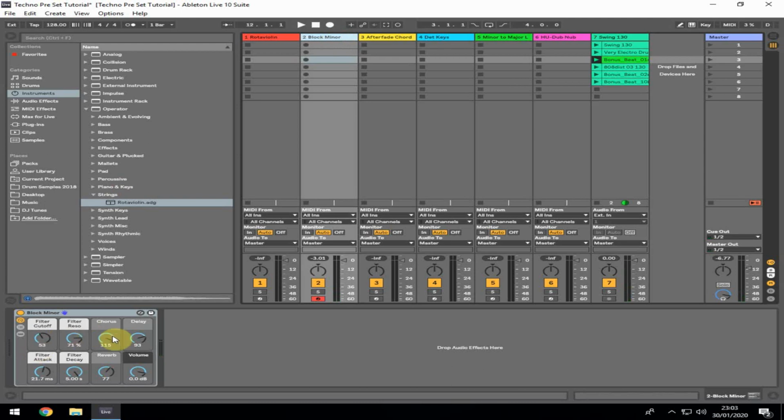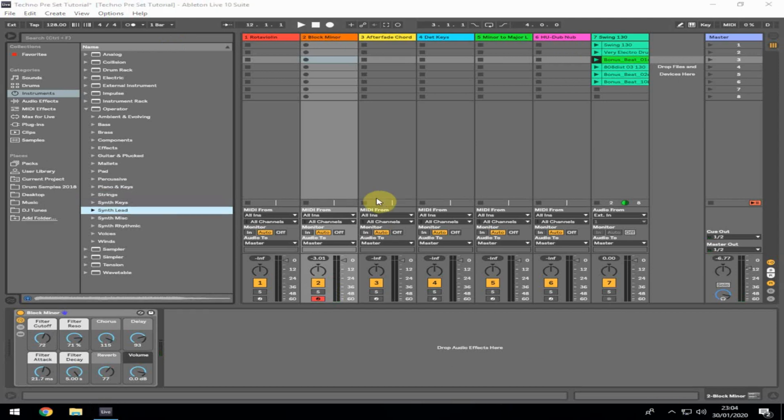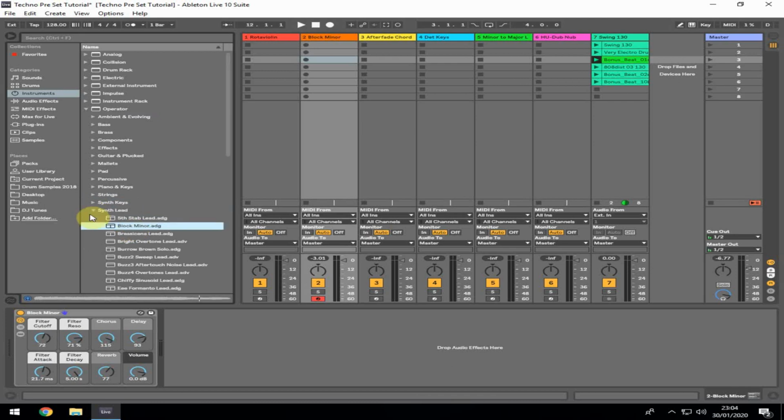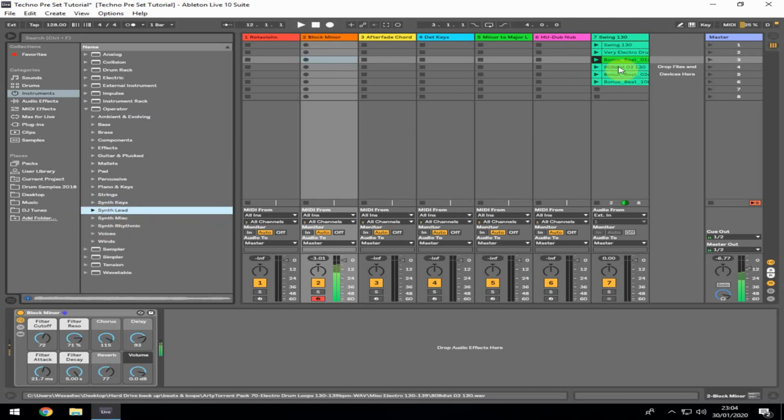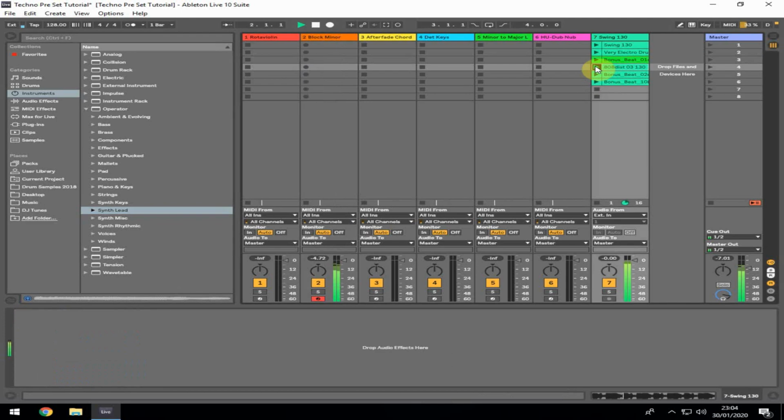And it's got all the obvious stuff down here. You've got chorus in it, and your frequencies, and your cutoffs. So nice to filter it up. It's really nice, it's got a lot of good stuff going for it. That sound can be found again in the operator, in the synth lead. So that's a really good sound. There you go, that's the block minor.